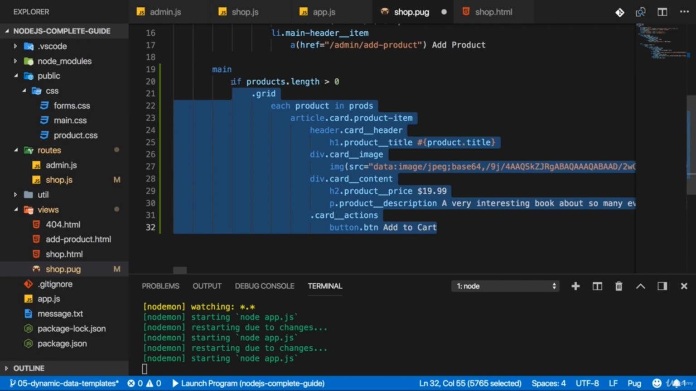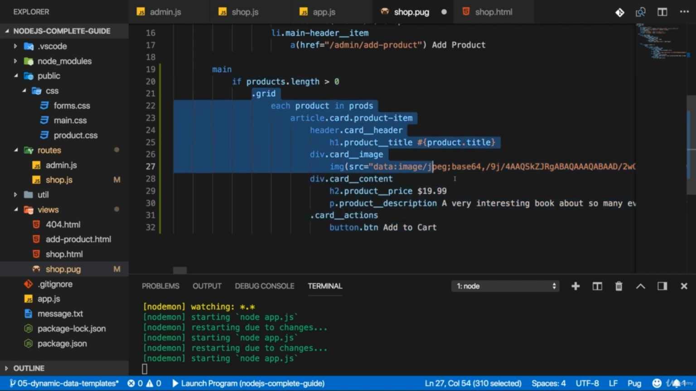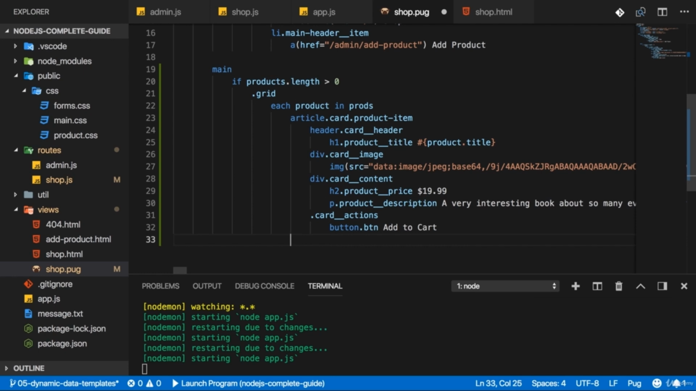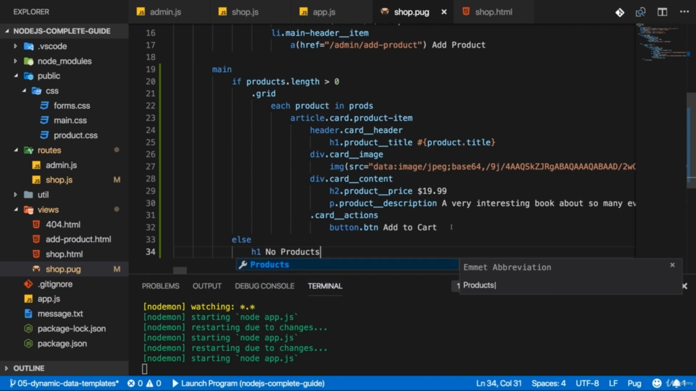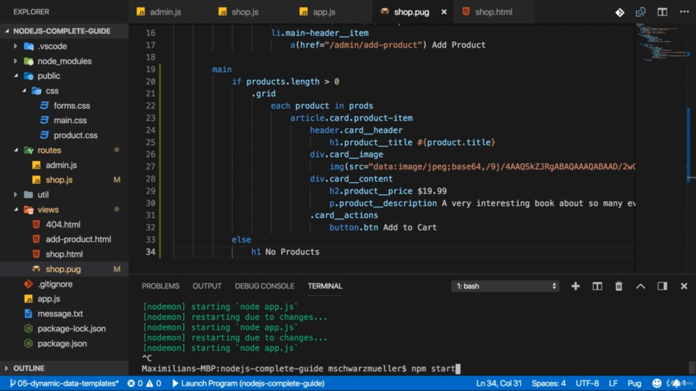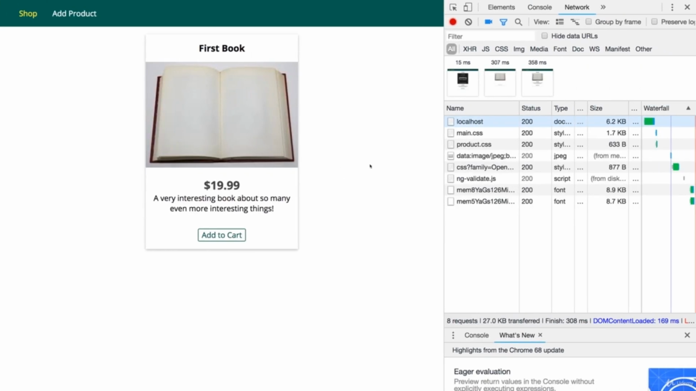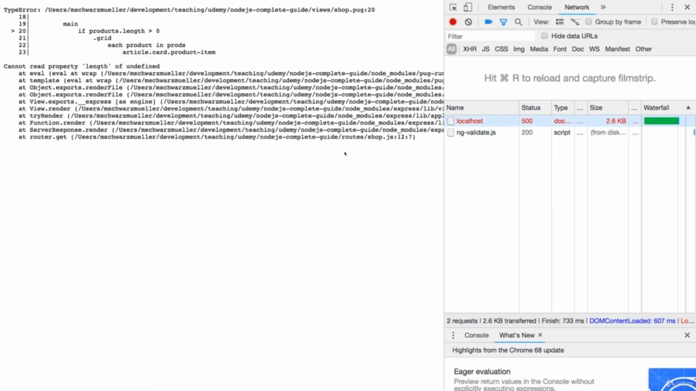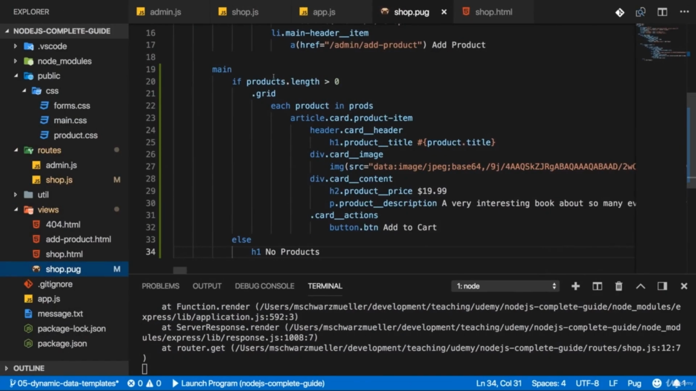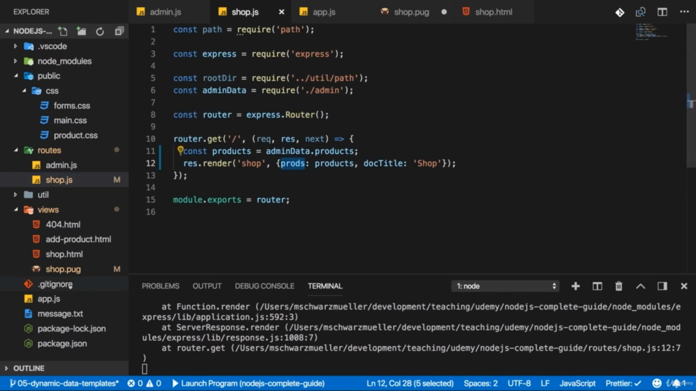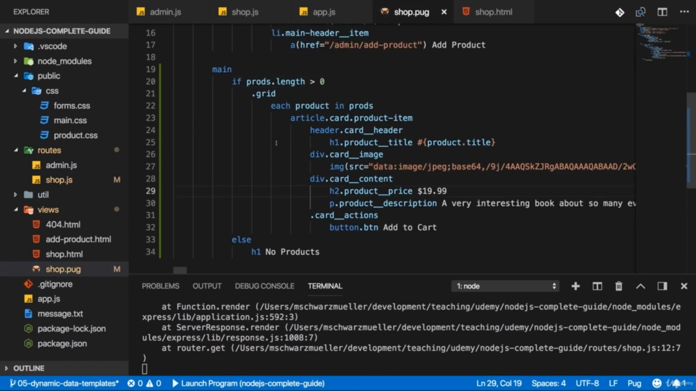If it is greater than 0, then we'll output this. So let's indent it all into the if statement, because then we do have some products to output. Otherwise, I will go into the same level as grid here, as the if statement, and add an else block, because otherwise I will output an h1 tag where I say no products. With this, now if I restart the server to clear my products array, and I reload this page, I actually get an error because, of course, it's prods here. Remember, we're passing prods as a key, not products. So prods is what I should check here.